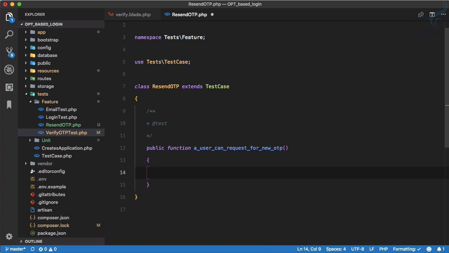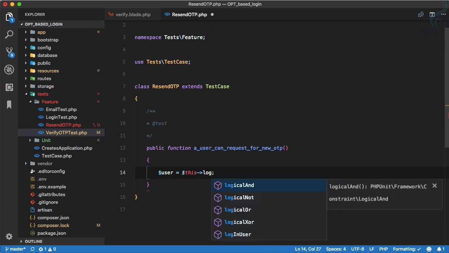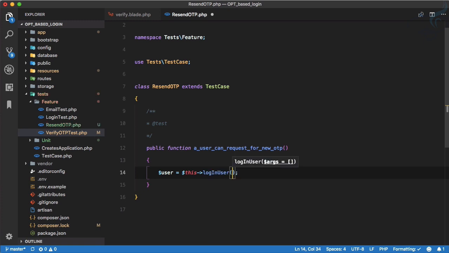So first thing, how can we proceed? We need a user first. For now we can have a factory, but that user is logged in, so why not use the logged in user? But this logged in user doesn't return the user.